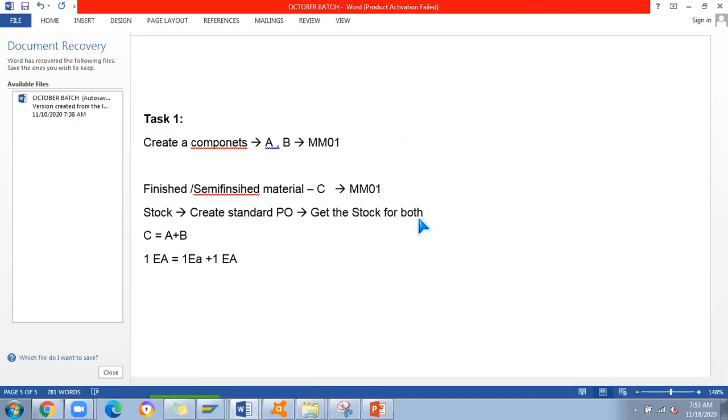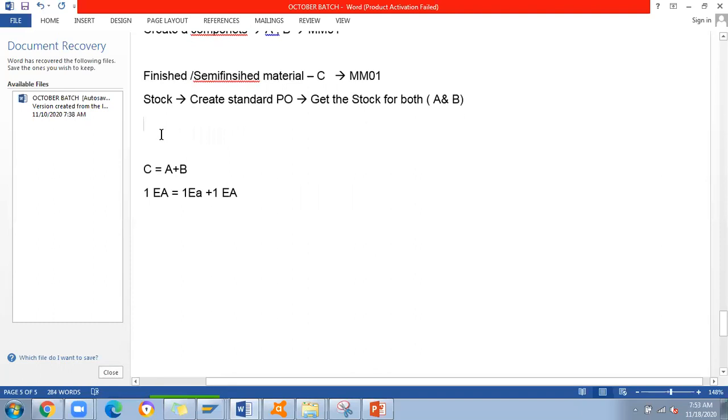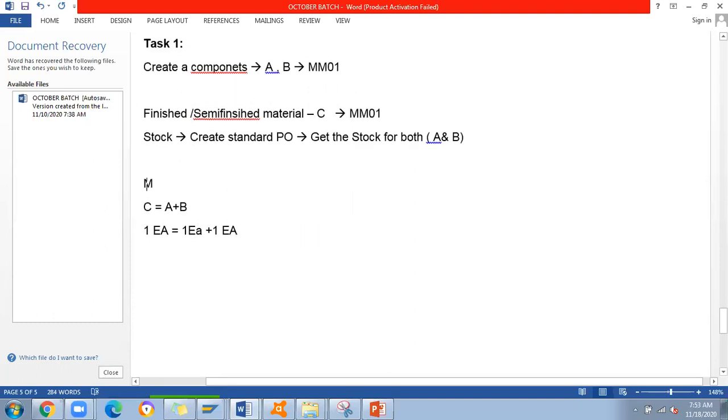Okay, this will be a standard PO to get the stock for A and B. Then you have the stock in your premises. Then create a PO for subcontracting. The item category as L, right?